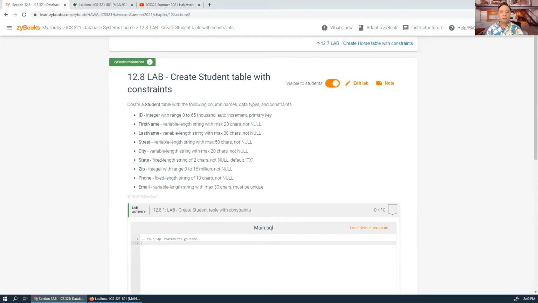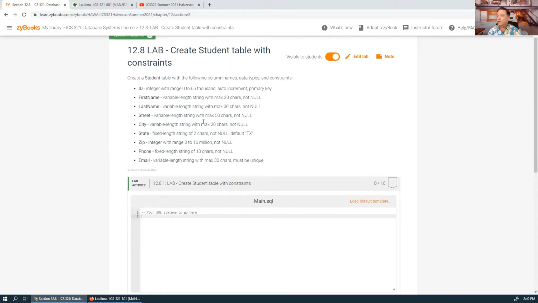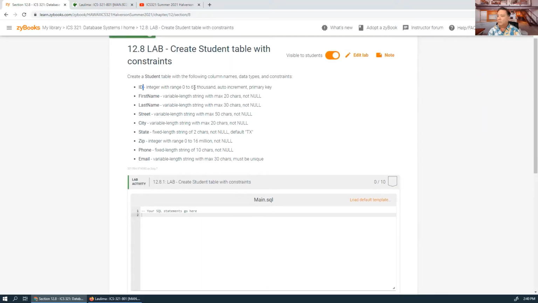The first question here is: create a student table with the following constraints. We have an ID field that is an integer ranging from 0 to 65,536, auto increment, and that's the primary key. And then you've got these 2 name fields, 20 characters, 30 characters, a street field that's 50, and so on.